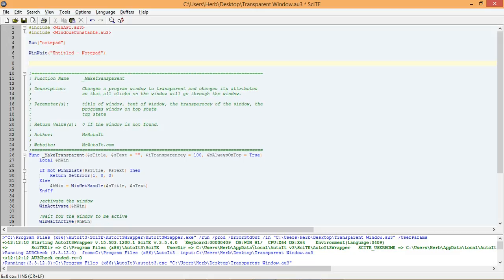The last thing we need to do is call the MakeTransparent function using our new Notepad window title. And that's all you really need to add. Let's go ahead and run it to make sure it works.